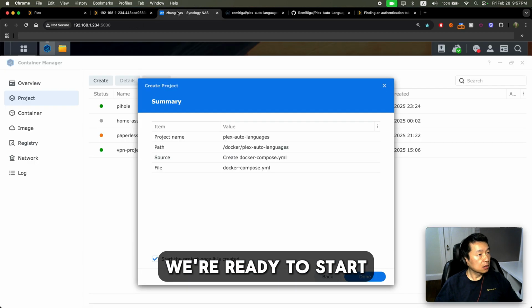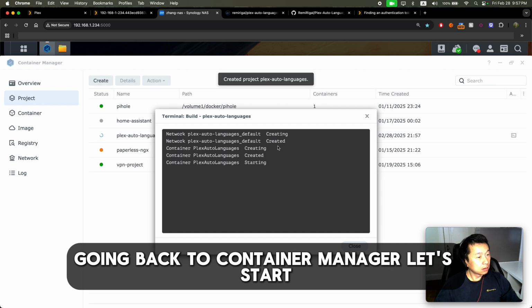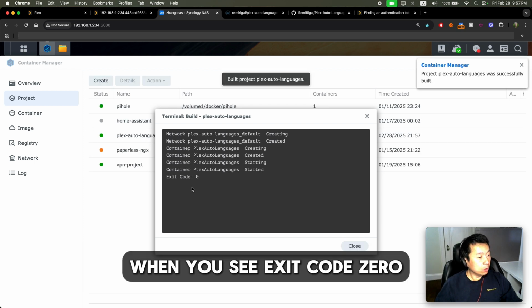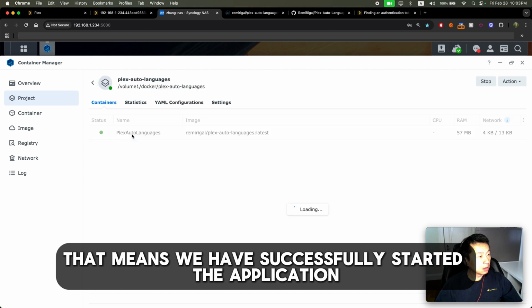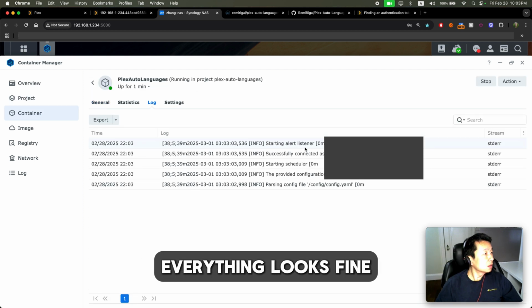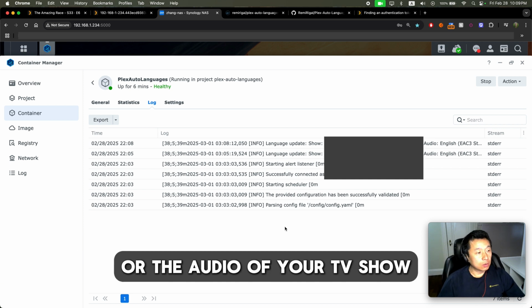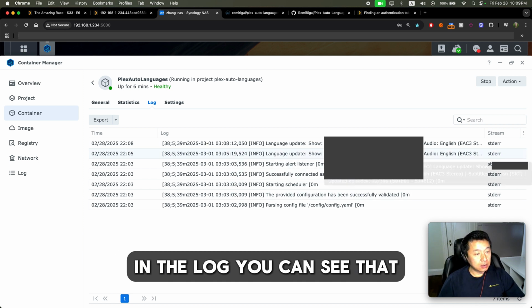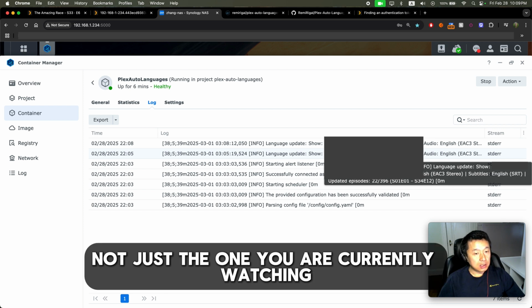We're ready to start. Going back to Container Manager, let's start. When you see exit code 0, that means we have successfully started the application. We can look at the log. Everything looks fine. Next time when you change the subtitle or the audio of your TV show, in the log, you can see that your change will apply to all the episodes, not just the one you are currently watching.